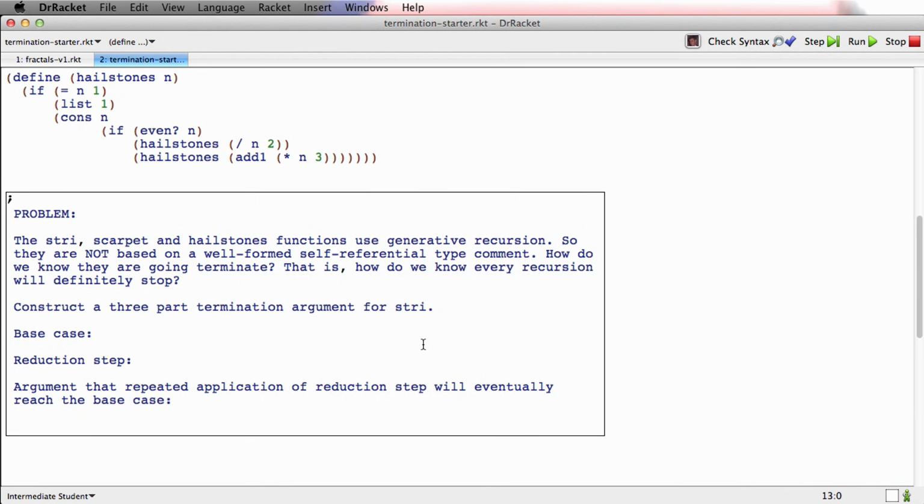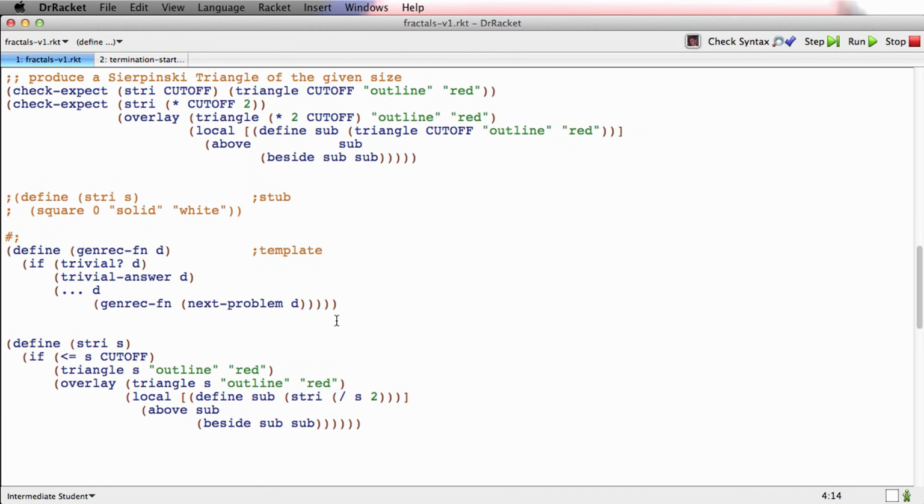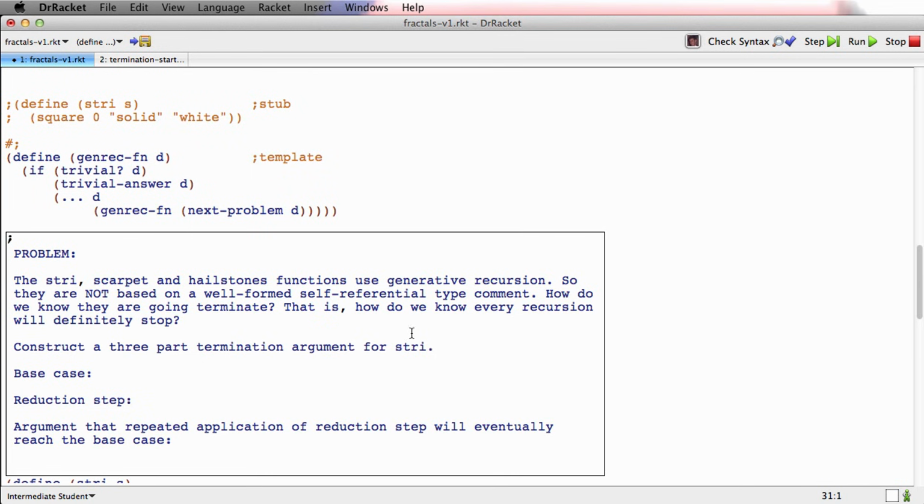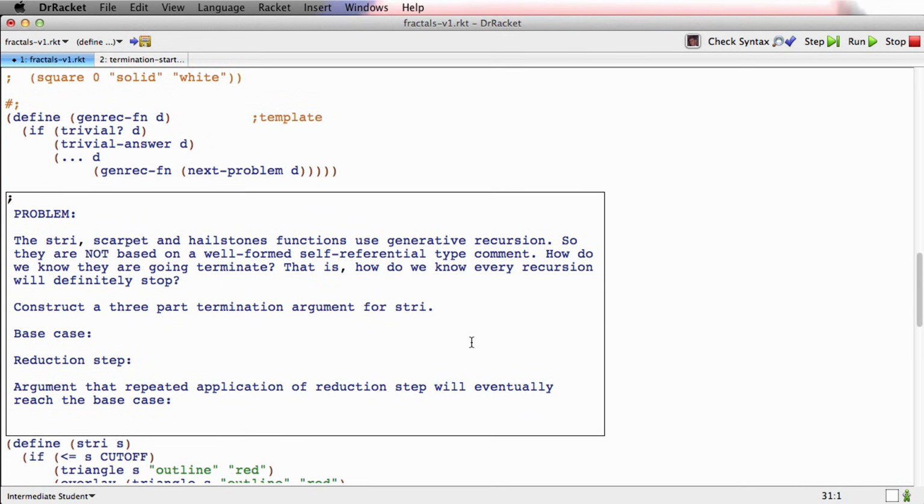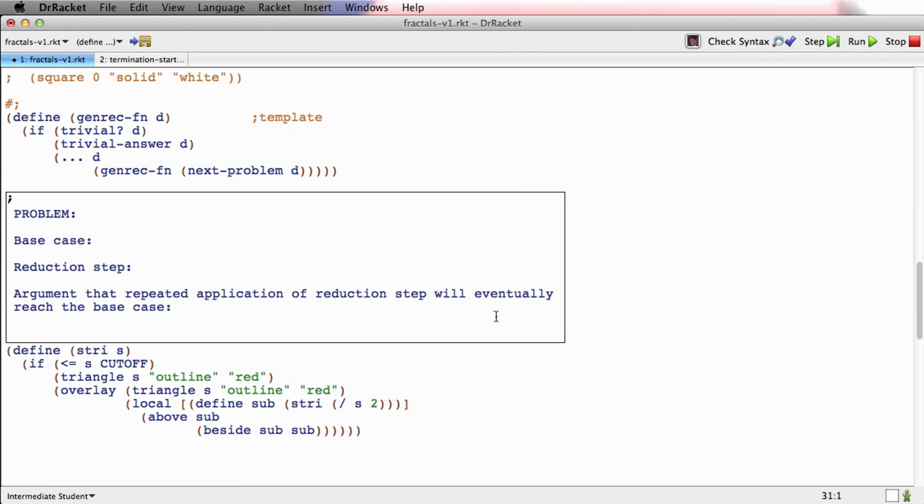Okay? Now, what I'm going to do actually is pick this up and take it over to fractals v1. I want to put the termination argument right there. I'll paste it in right here to fractals v1, and I'll get rid of just the description of it. I'll put just that part. So now this is going to be the 3-part termination argument.